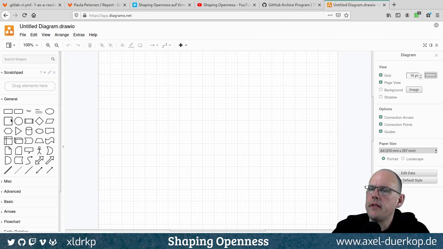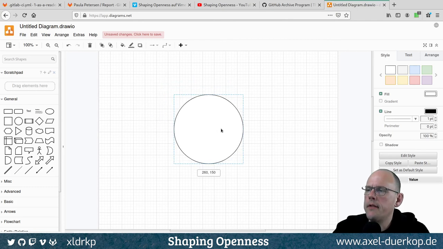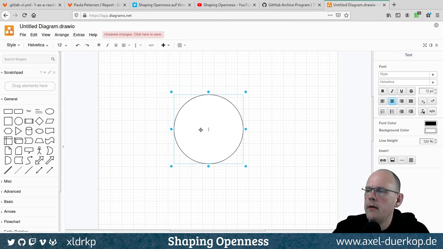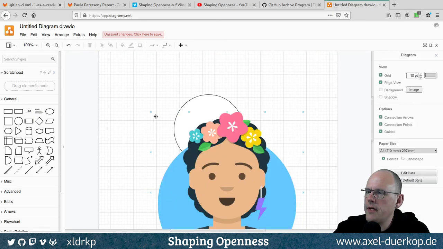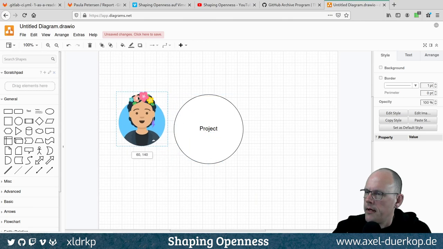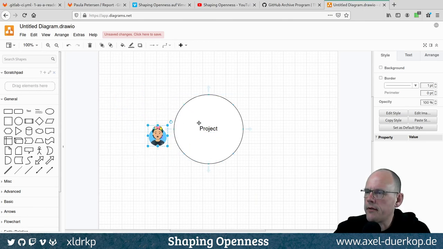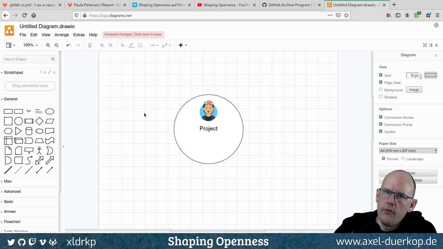And I wanted to make something clear. If I take this circle here and I say this is the project, I put the text here. I want to show you the difference between working in a fork and working in a team. For example, you take Paula. Well, I drag and drop Paula's avatar here. And Paula is part of the project. So I put her here. And probably also Peter is part of the project. So I put Peter also on this drawing.